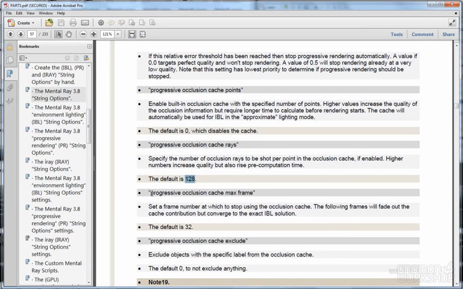And here there is the progressive occlusion cache max frame. Set a frame number at which to stop using the occlusion cache. The following frames will fade out the cache contribution but converge to the exact IBL solution. The default is 32.